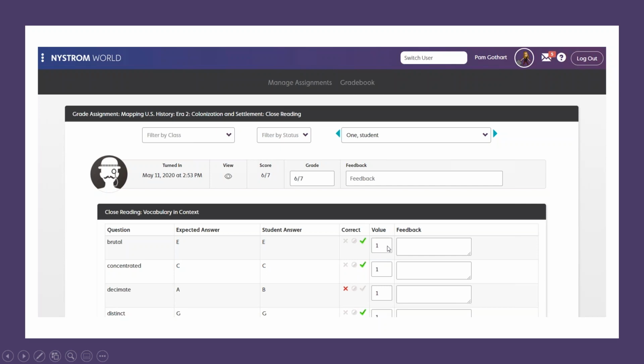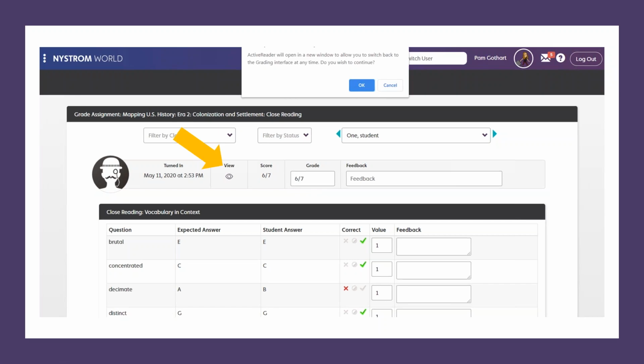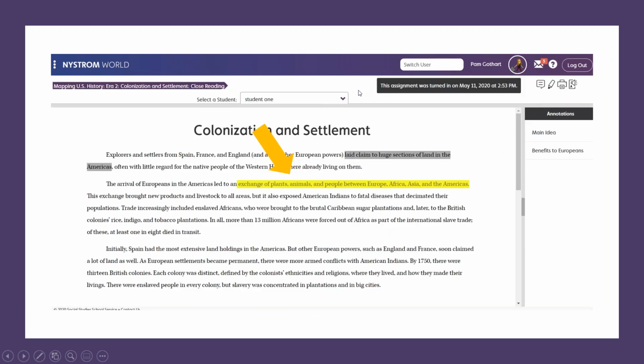You have the opportunity to alter the value of all the points in your Nystrom account. And whenever you do so, it automatically changes the grade and automatically changes the value on everyone else's paper as well. Now, we also did that highlighting though, so we want to look at that. So on this, to look at the highlighting, we're going to click on the view button and we'll actually go into the student's account to look at this. I'm going to click OK.